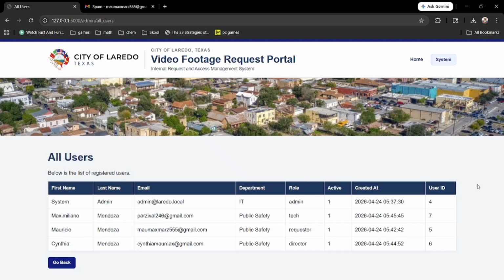Alright, hello everybody. Right now I'm signed in as the admin, and I'm going to be showcasing what happens when a requester with a legitimate email files a request, and then the director's email and how they fulfill that request, and then how the tech approves, and then how the tech can then fulfill the request.